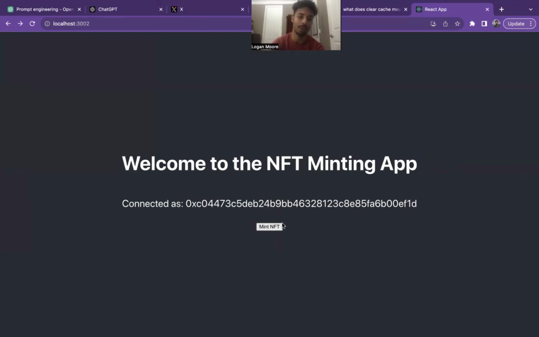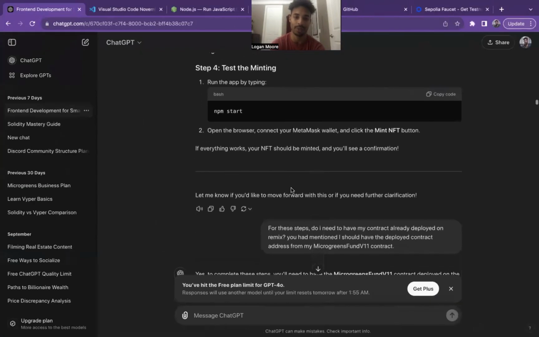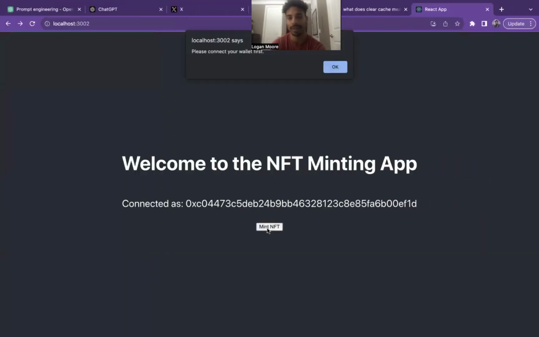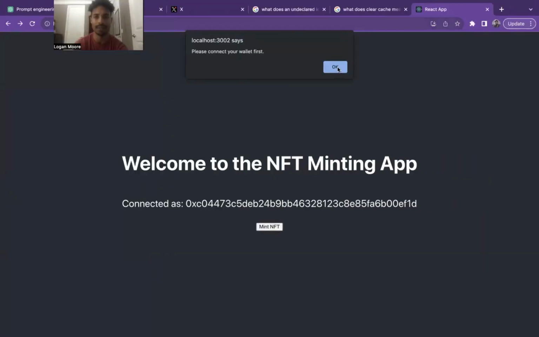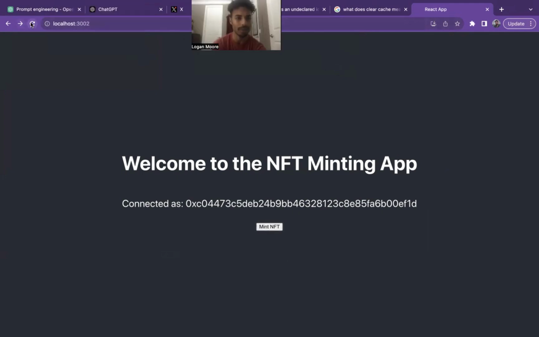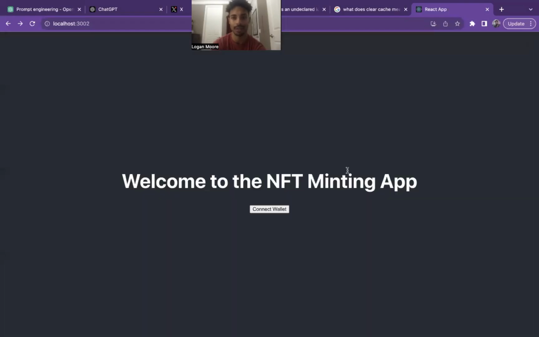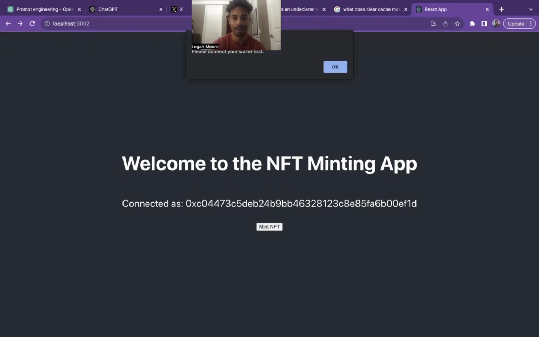So yeah, now I guess we'll test the minting function just to make sure that this works properly. So let's just go ahead and mint that NFT. Please connect my wallet first. It says it's connected. Isn't that weird? Let's refresh this. Here it is. What the hell?